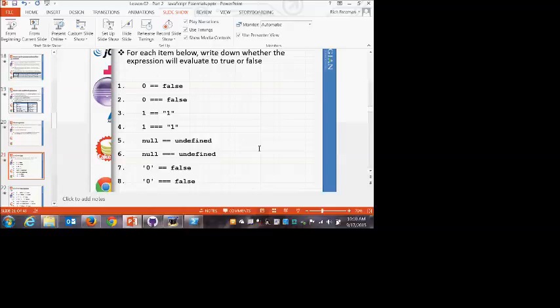So here's what I want you to do. Take a minute, use a pen or use a text editor on your machine. Quick quiz for you. I want you to write down from 1 to 8 which expression for each number will evaluate to true or false if it was inside of an if condition.